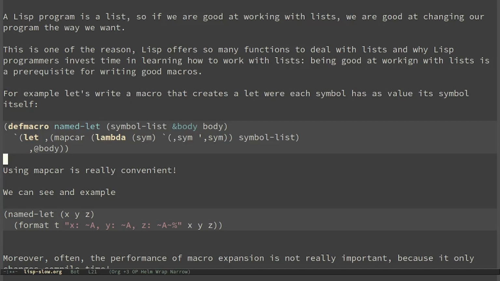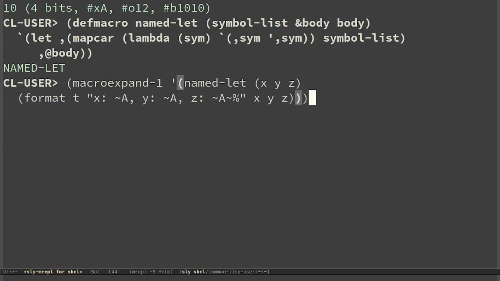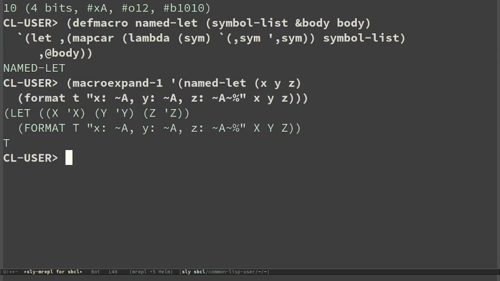For example, let's write a macro that creates a list where each symbol has as value its symbol itself. The goal is to make a let in which the pairs in the declaration are the symbol and the symbol quoted. We can see that using mapcar is really convenient. Symbol list is a list with all the symbols, and we create another list in which each element is a list with the symbol and the symbol quoted. We can see with macroexpand that this does exactly what we want. This is the list generated using mapcar.